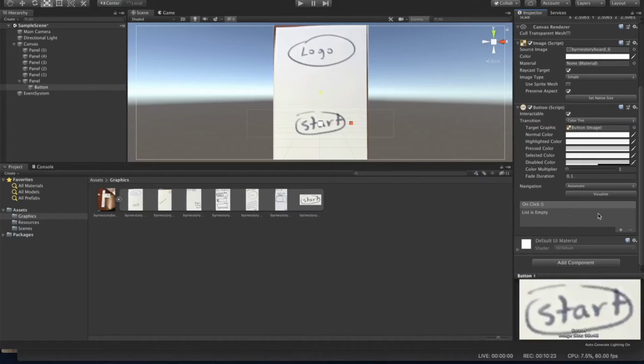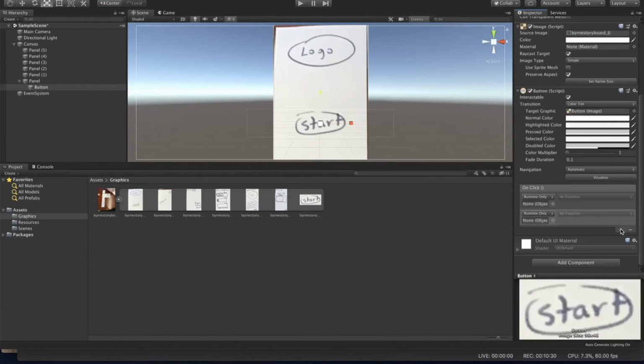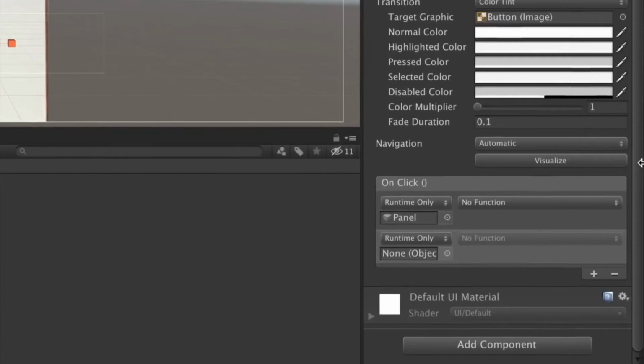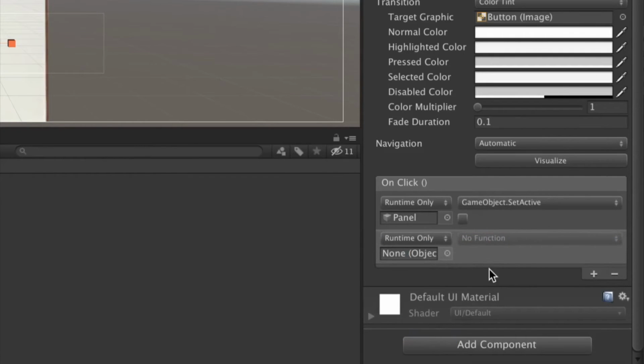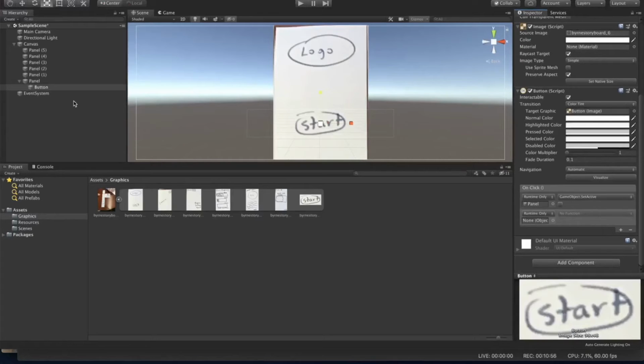Right. So you would click the plus button on the bottom, and then click it twice. So what you want to do is turn the first panel off and create a new panel, which is why you would need 2 objects. So you want to drag the first panel into there. Okay. And then where it says no function, go to game object, set active. And then you can leave it like that. Okay. So that'll basically turn off that panel.